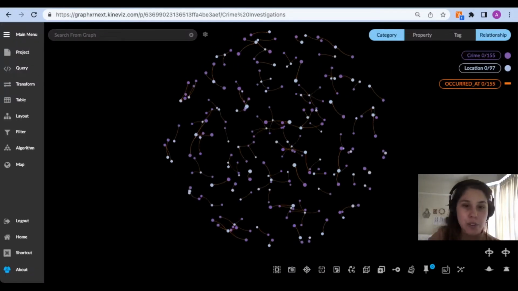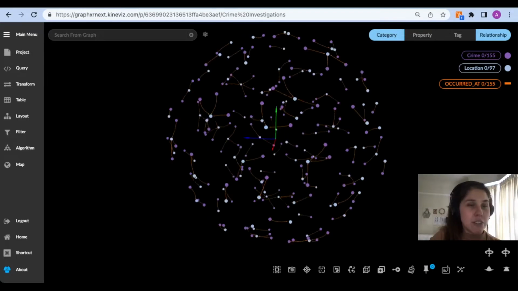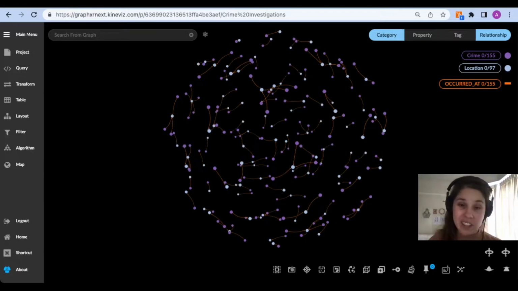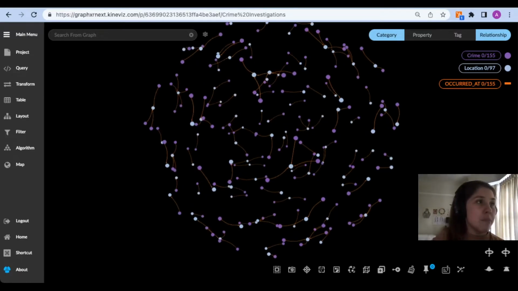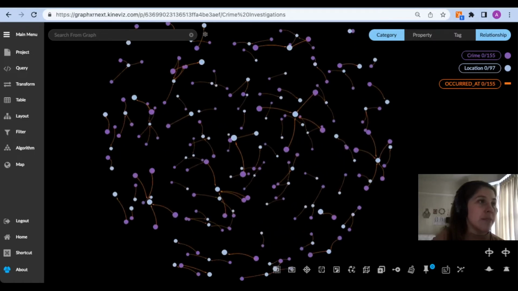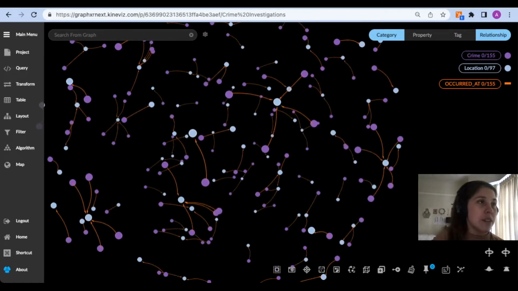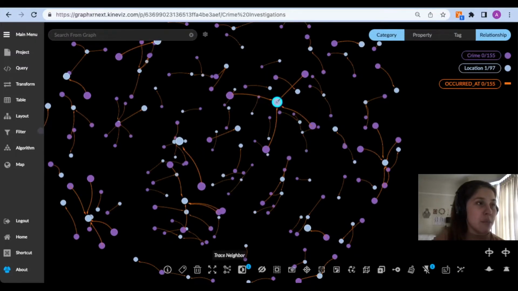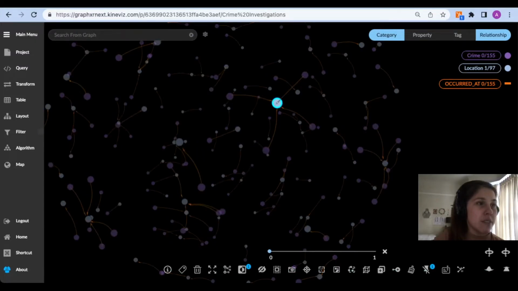Alright, so I'm going to rotate my graph here. And let's just say I have an interesting cluster of nodes I want to look at and investigate further, but I don't want to see anything else. What I will do often is, let's say I select this node here. This is a location, right? I can trace a neighbor on that location. Right now we only have 1 degree of separation. And what that does is highlights those nodes.